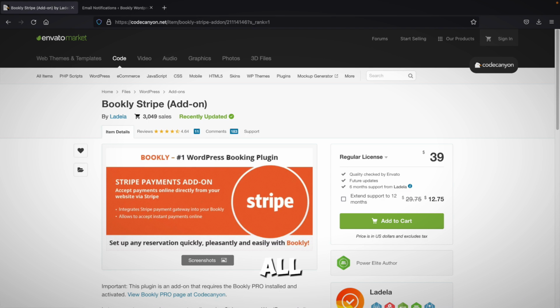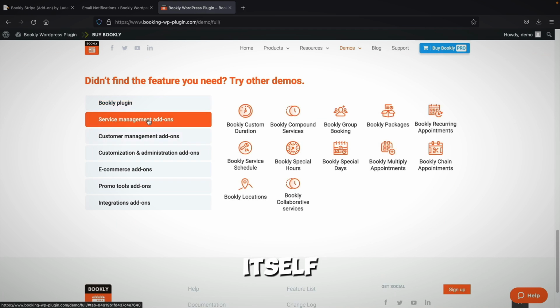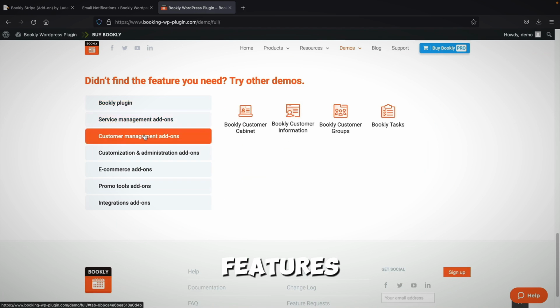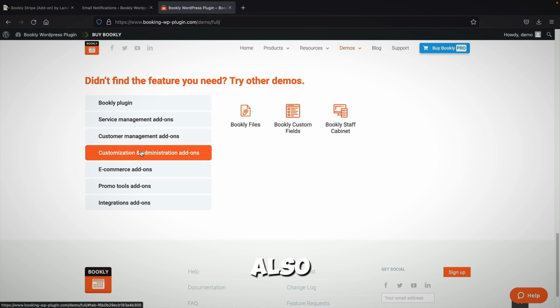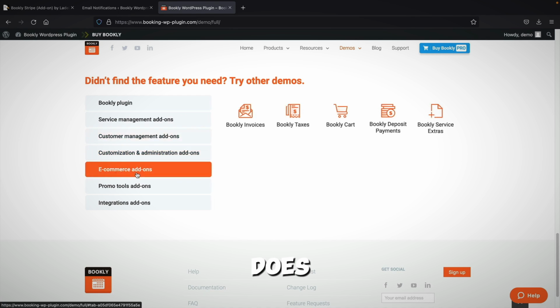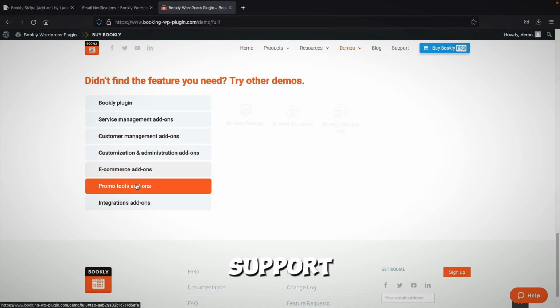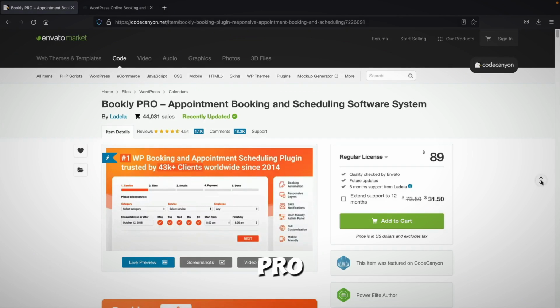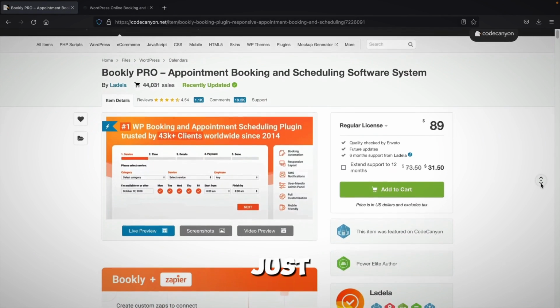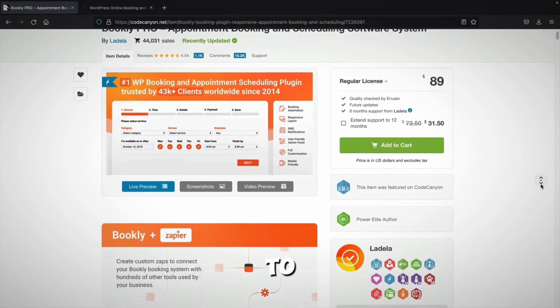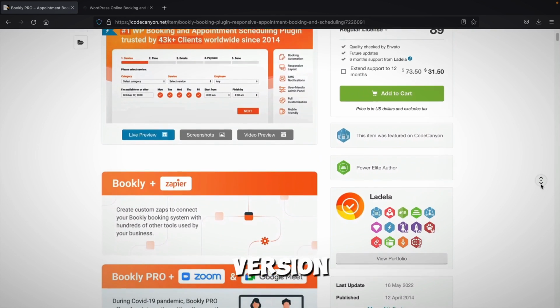However, regardless of all the add-ons and the business model, the plugin itself has tons of functionality and features. This plugin has also been around for quite some time, so the plugin does have a good history of responding to support requests. The initial Pro version costs $89, but just remember to check the add-on to see what you'll have to pay before you purchase the Pro version.